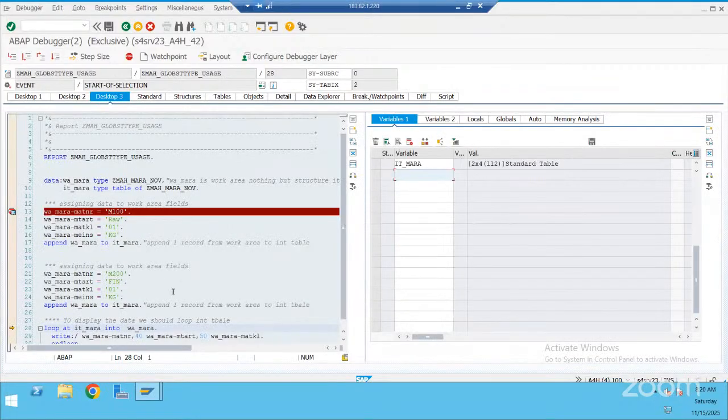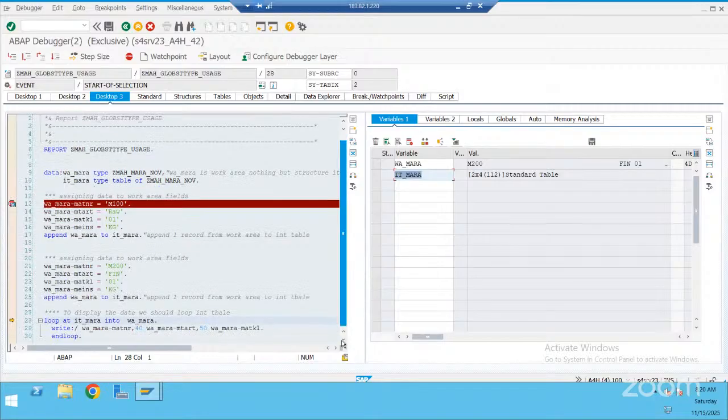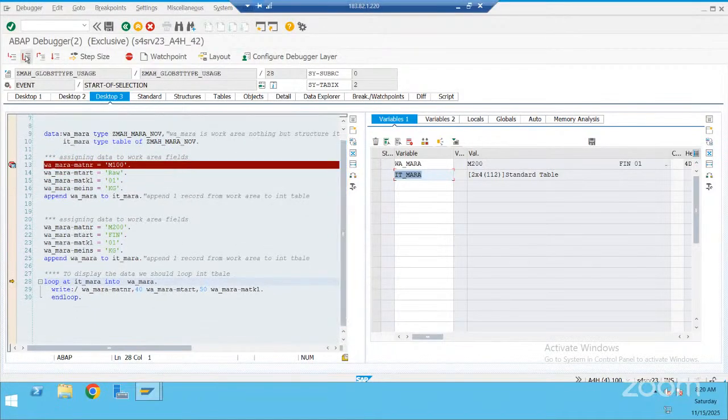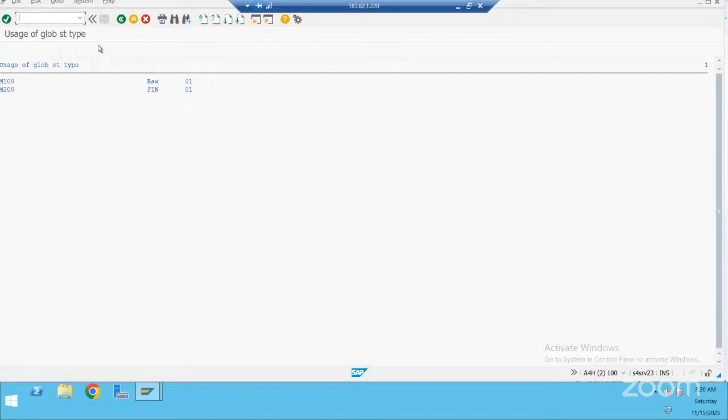Now this loop will execute for the number of records and print. The first record will print. What is 40 and 50? Positions, sir. You said positions, yes. Now this will print in the output here.